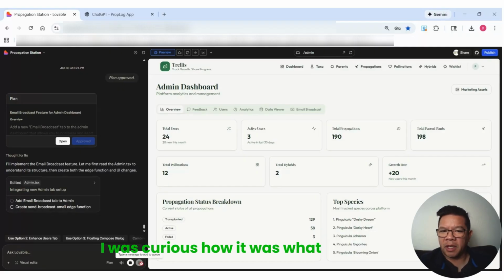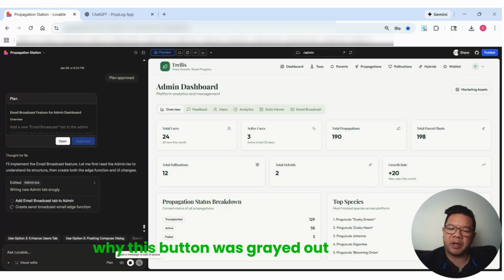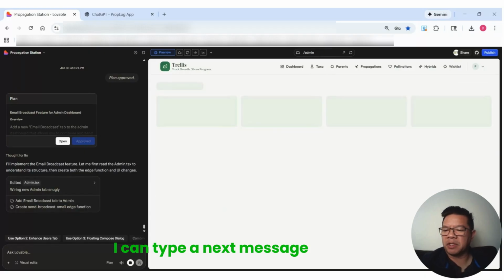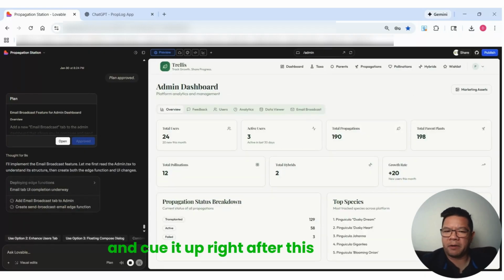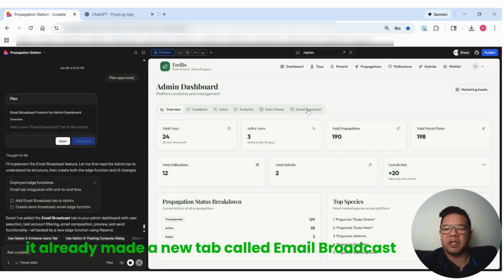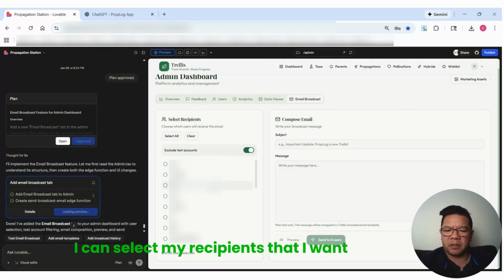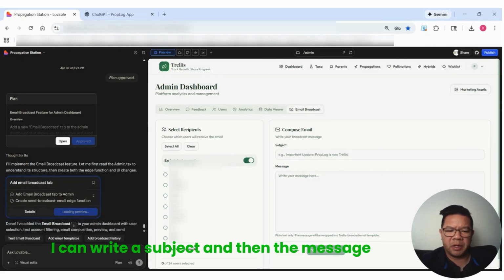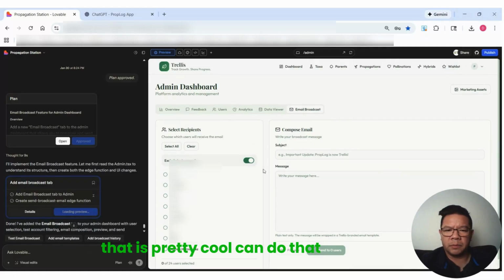I was curious why this button was grayed out. I can type a next message and queue it up right after this. As you can see, it already made a new tab called Email Broadcast. I can select my recipients that I want. I can write a subject and then the message. That is pretty cool.